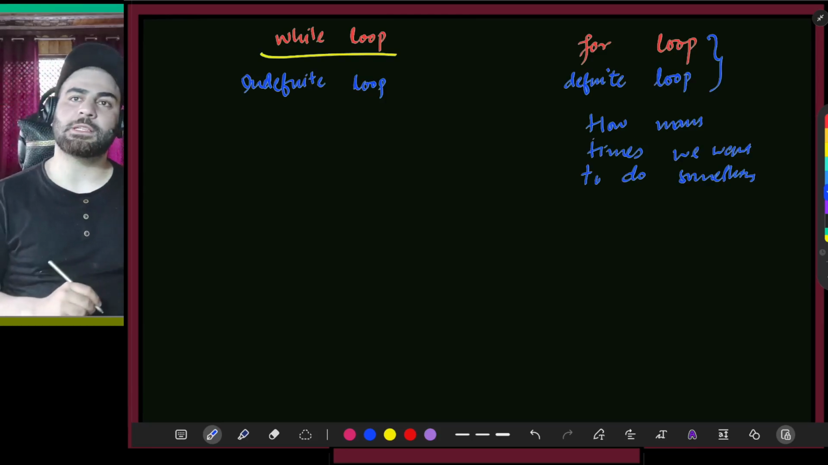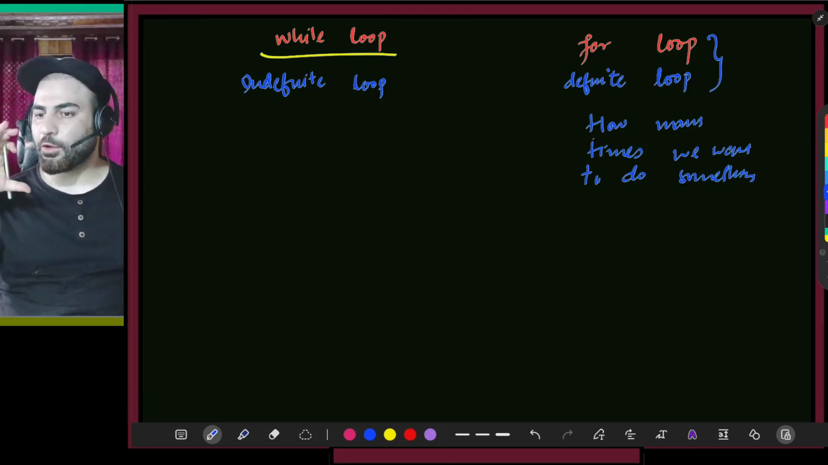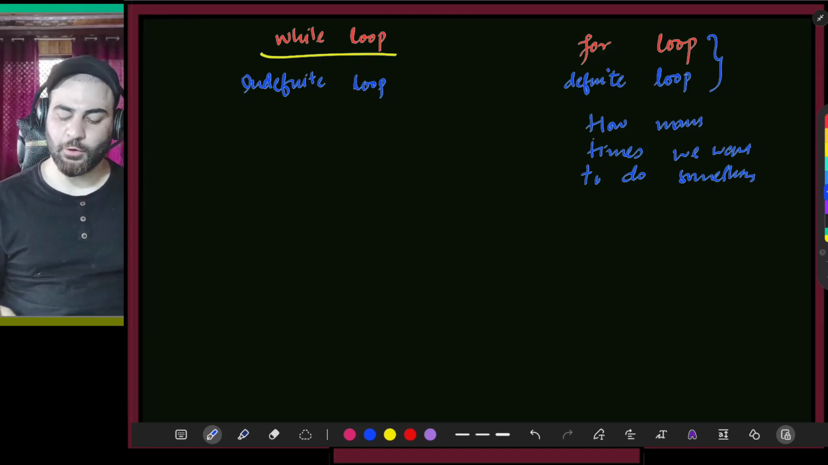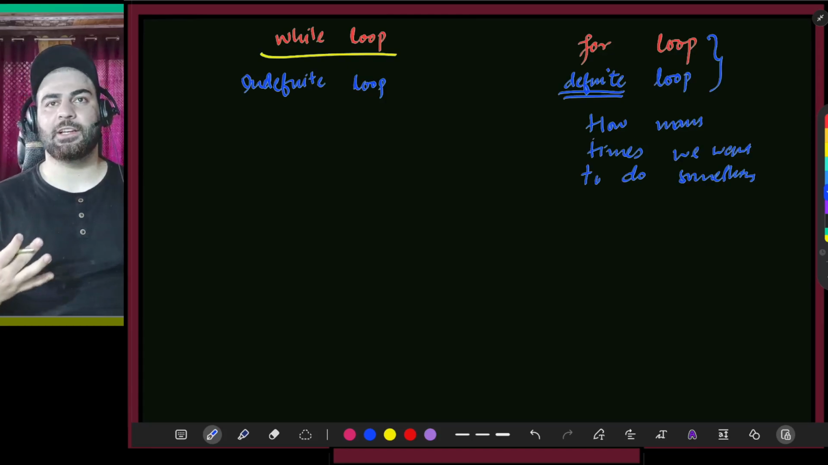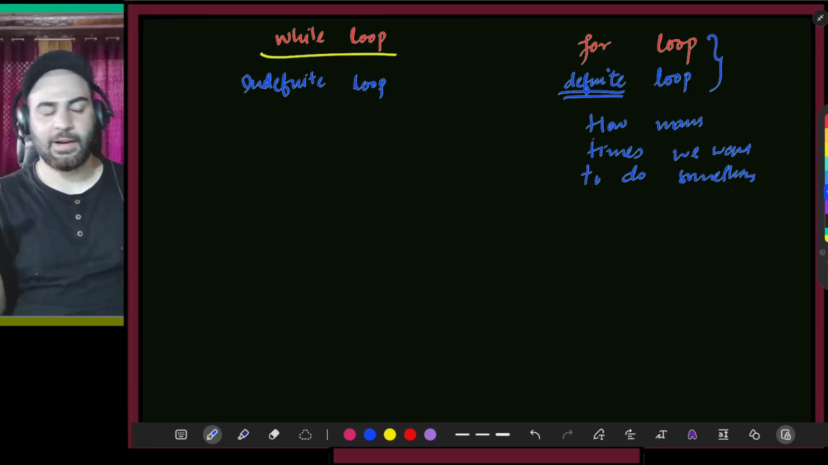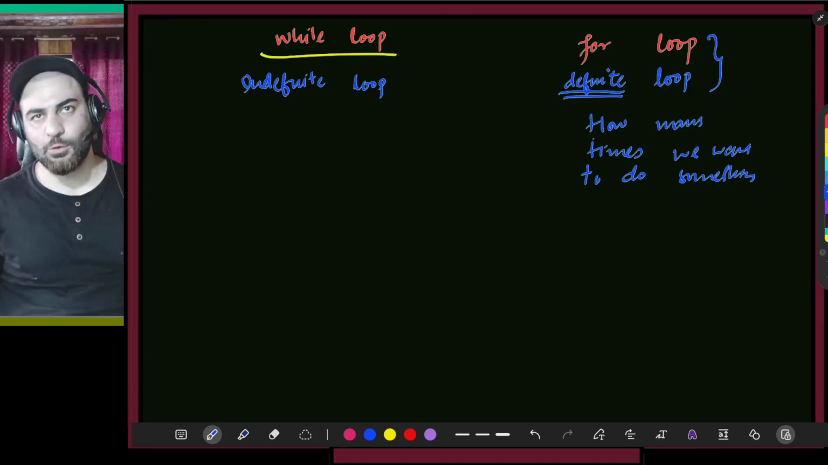That's what a for loop does. If you know upfront that you want to do something this many times, you'll use a for loop. That's why it's called a definite loop. Why? Because there is this definite nature. If there are 5 elements in a list, once the list gets exhausted, I'm done. I won't do anything. I want to run this loop 5 times.